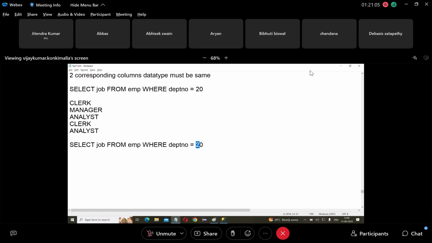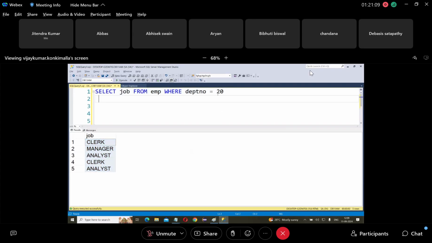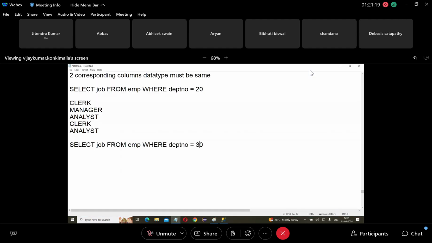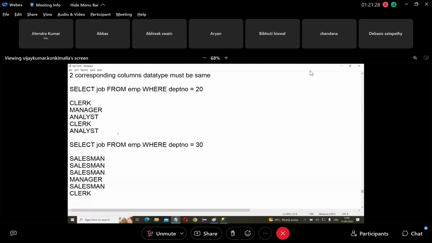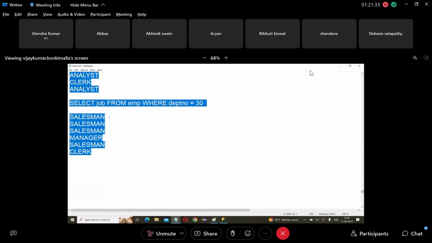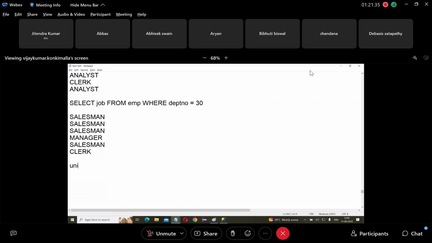What does this query return? The jobs of the employees working for the 30th. Let's run this query. It returns 6 because there are 6 employees working for the 30th, and these are their jobs. So this is the output of department 20, and this is the output of department 30. Then what is next? Union.